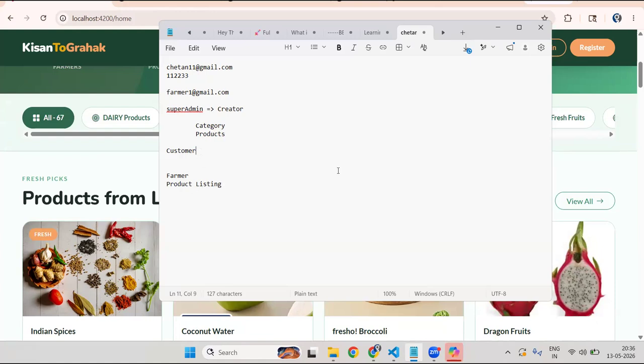In customer login, the customer can add to cart, then place an order, and he can see orders created by him. Same as in farmer login, he can see the orders, but orders received for his products only. Okay, this is the overall application.